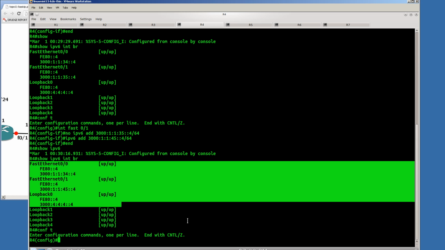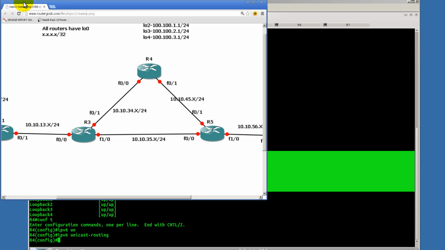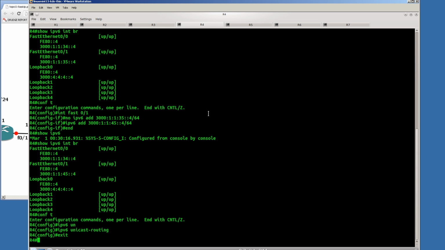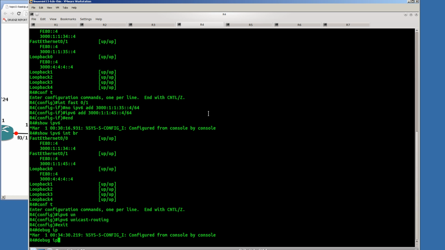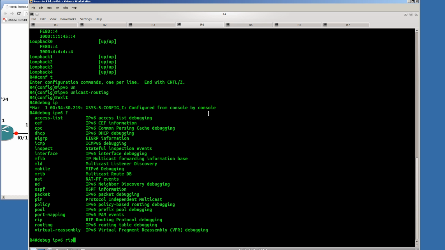Okay, going back to R4, we have to turn on IPv6 unicast routing if you haven't done so already. And now we're going to fire up RIP. Let's take a look at our diagram here. R4 to R3, that's going to be fast 0/0. Before we do that, let's do a debug IPv6 RIP. Okay, let's do that.